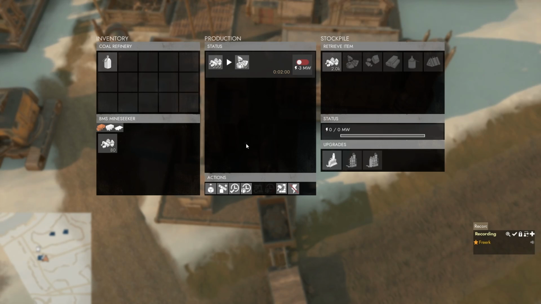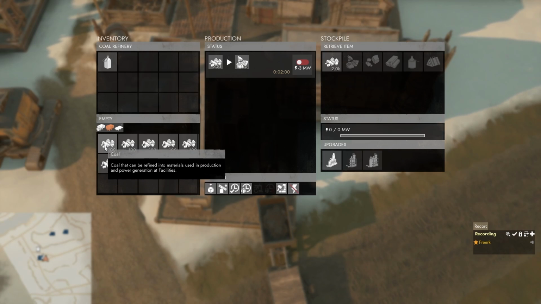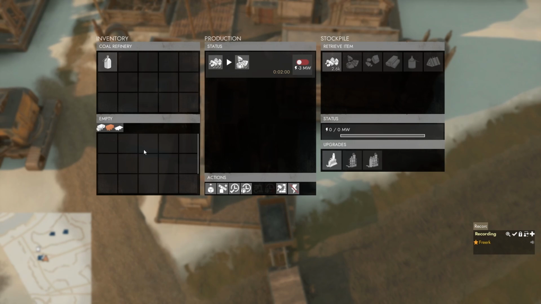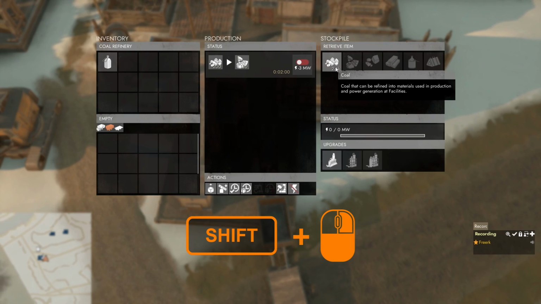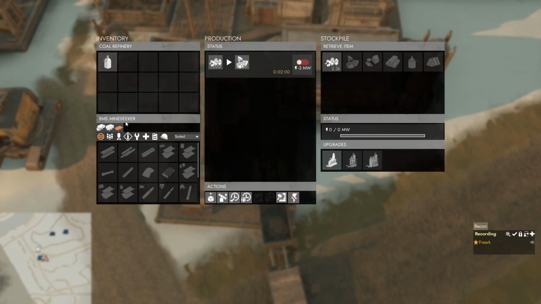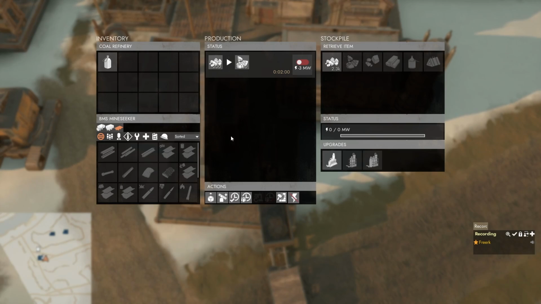With the menu open, if we have raw resources that need to go into the building, we can go to the raw resource cart and right click on the raw resources in the resource cart and hit submit all to stockpile, and that will pull the entire cart empty into the stockpile. We can also do the reverse by shift clicking on the coal icon in the stockpile of the coal refinery, and that will retrieve the raw resources into the currently selected minecart. If we try to do the same thing with the flatbed cart and we shift click, it says that we can't store that item type.